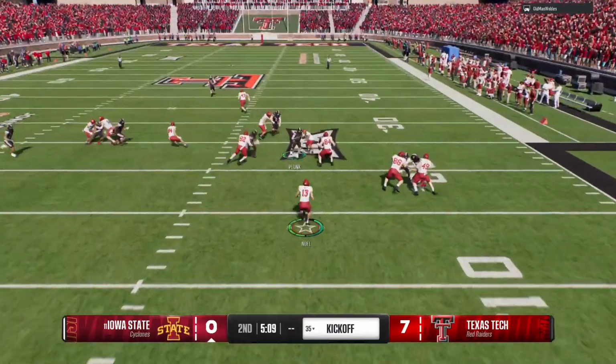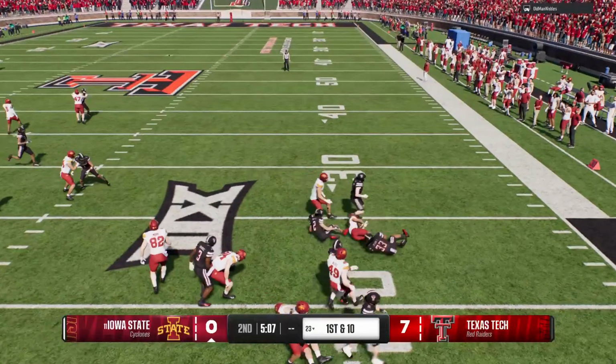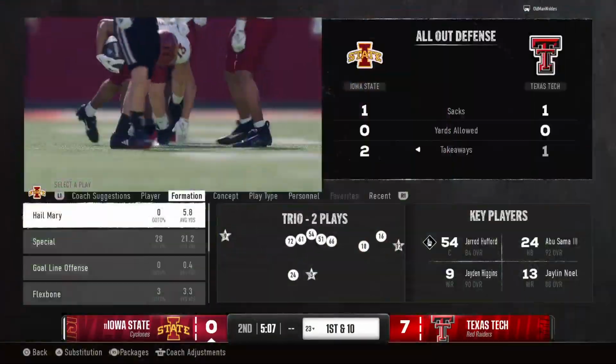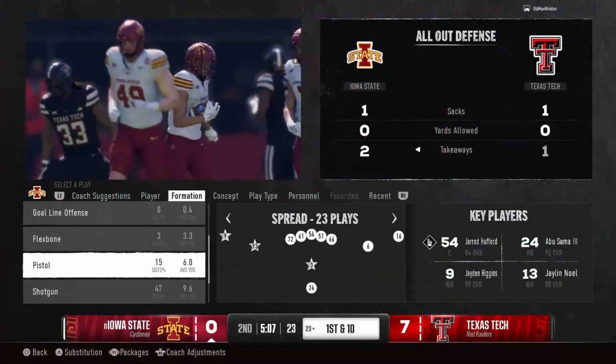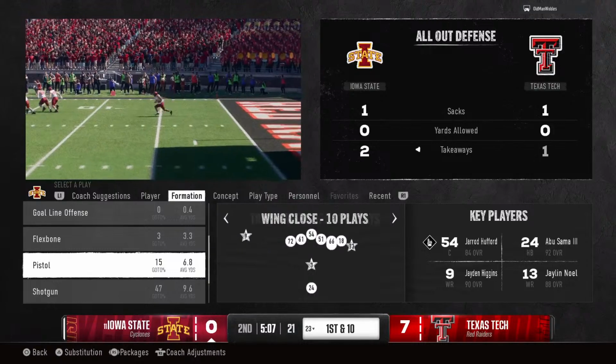He'll bring it back from inside his 5. He was looking for more running room, but none to be found as he stopped at the 23.